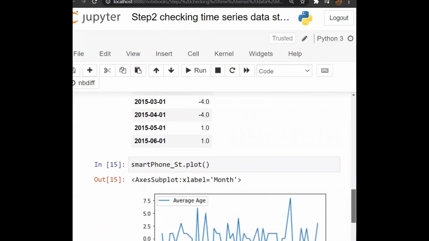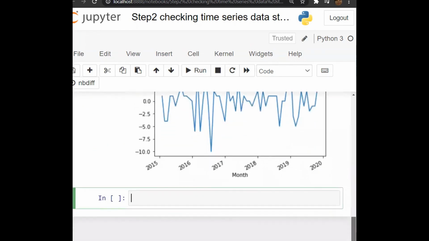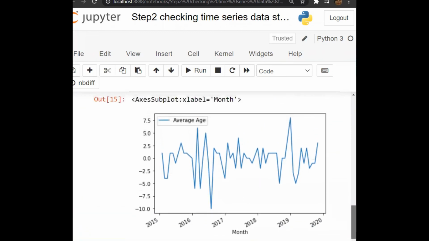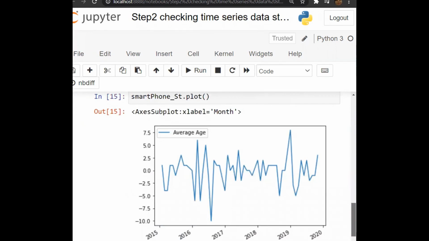Till the next step, you can do some practice on some data set, and in the next step I will implement ARIMA model on the stationary data I have in my smartphone_st.